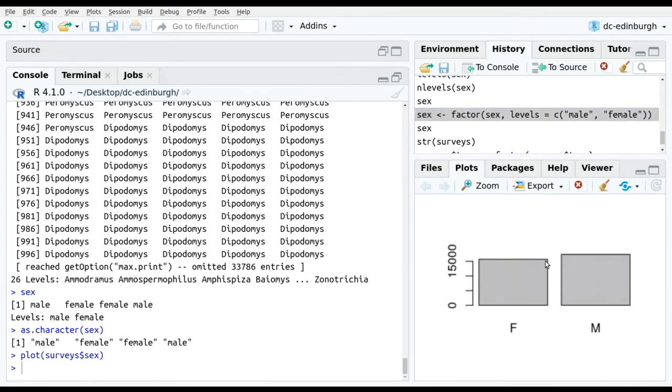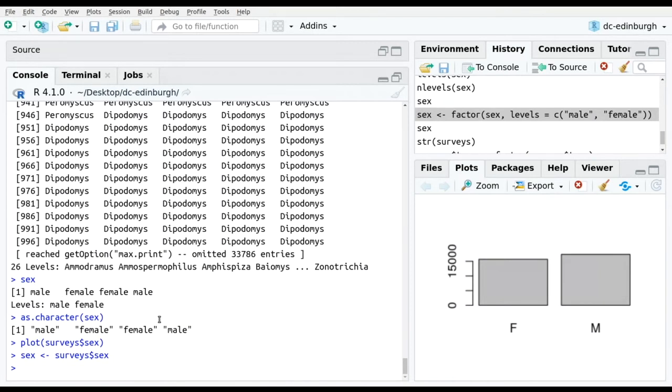Well, we see in this plot that the missing data is not represented. So what we will do is make a copy of the column sex of surveys into the variable sex, because we will play with that and do some modifications. So we assign the column sex of surveys into sex, and we will start playing with that variable. You see that in the plot this is missing. Well, we can do the summary of sex.